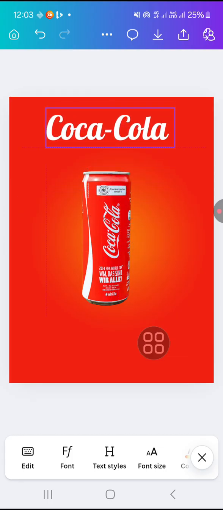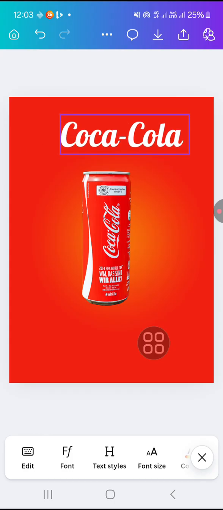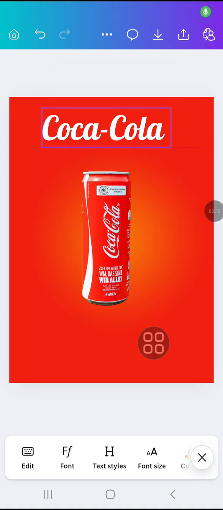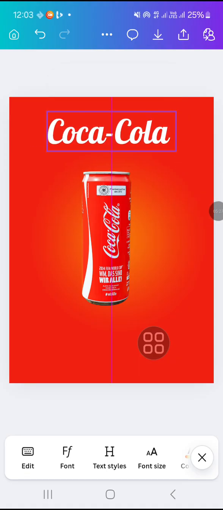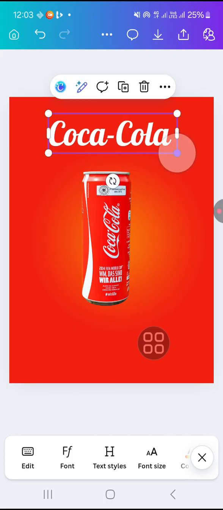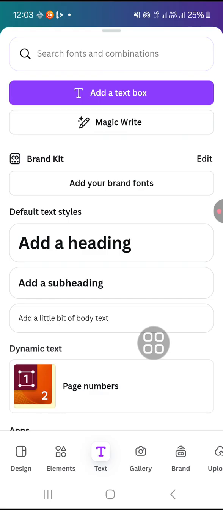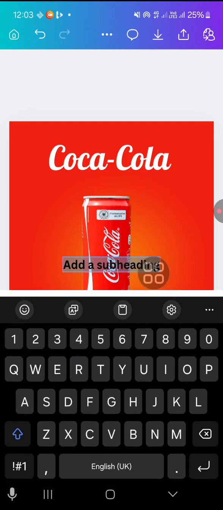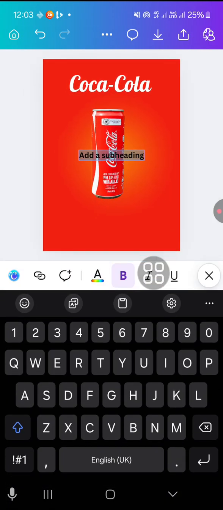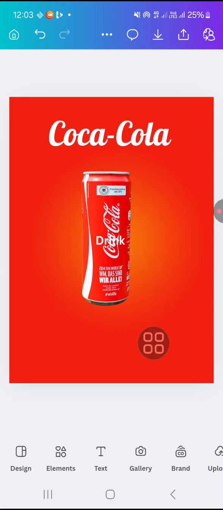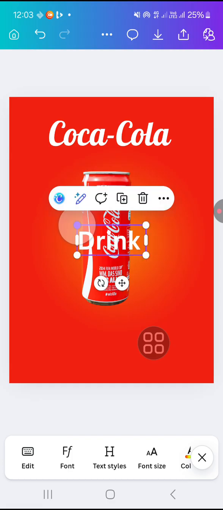Place it at the center of the design. Make sure it is at the center. Yes, that is it. Center. Then you bring another text. Then now in subtitle, you write drink. Increase the size also.